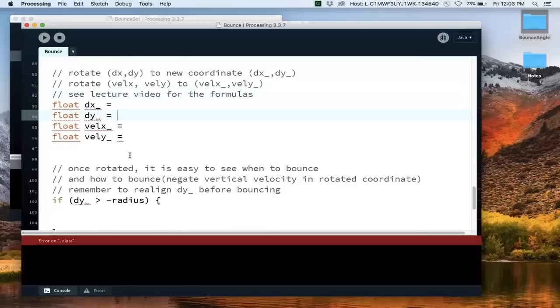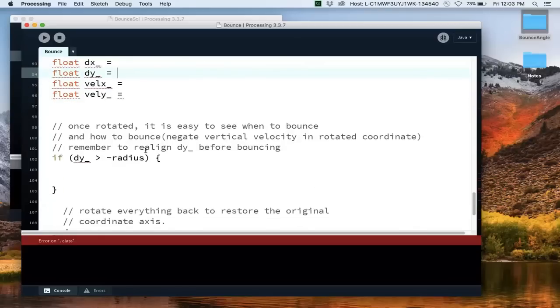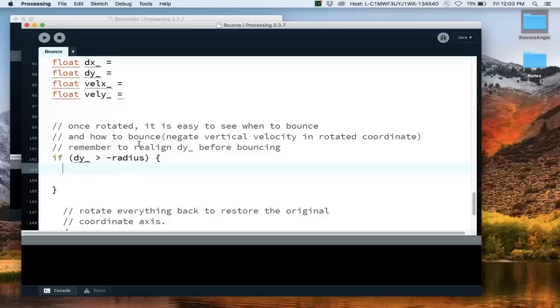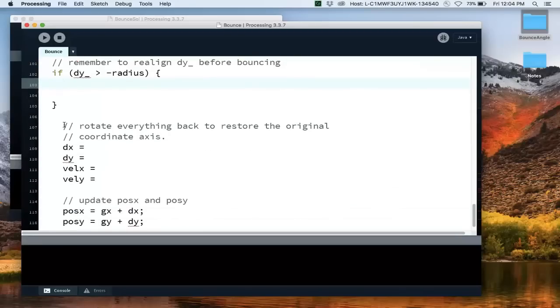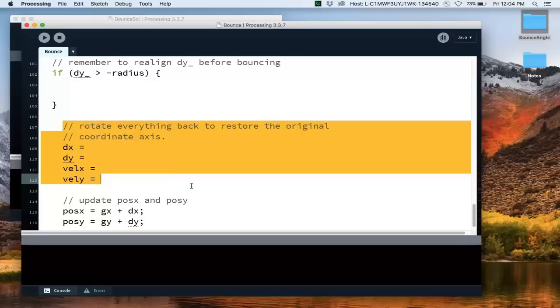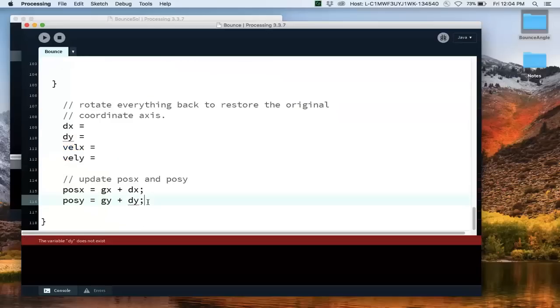So this is rotated, and now that we've rotated it, bouncing is very easy. Again, this is what we saw in the slides: if this thing is bigger than negative radius, then we realign the bar so that it's on the edge, and then we negate the vertical velocity to get the bounce. Then we rotate everything back to get the original answer, and then we move the bar to update the position of the bar.